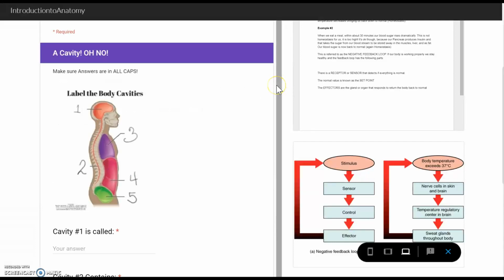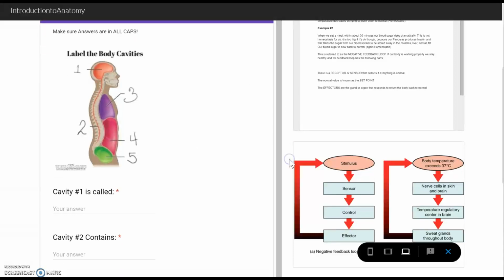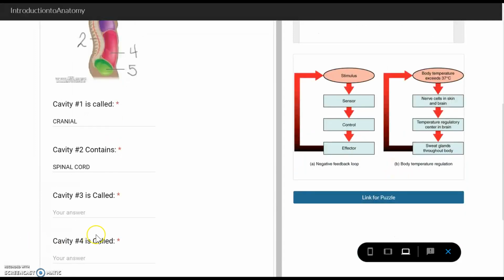All right, next we've got some cavities. So most of these are just identify the cavity, as this is an introduction activity. The only one that asks some additional information is number 2, which is what does it contain? So I'm going to put in some keywords here. I'm going to answer most of these correctly, just so you can see what this looks like.